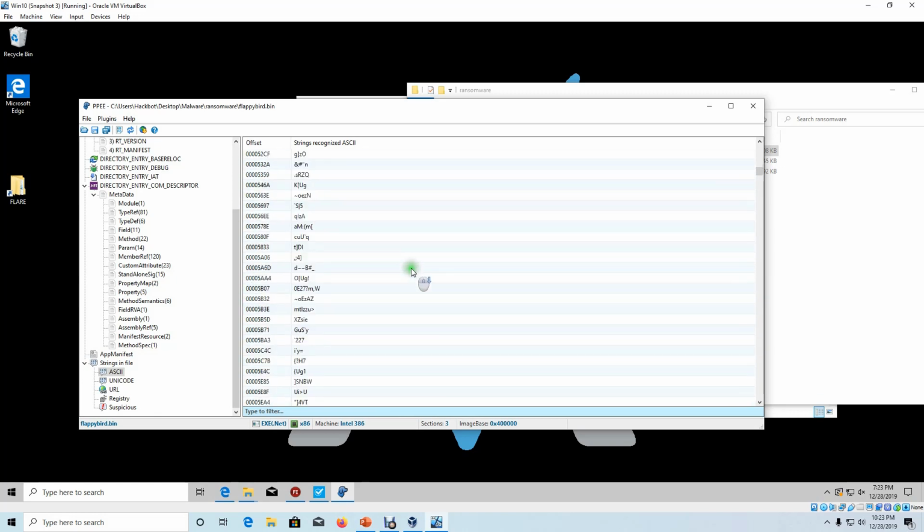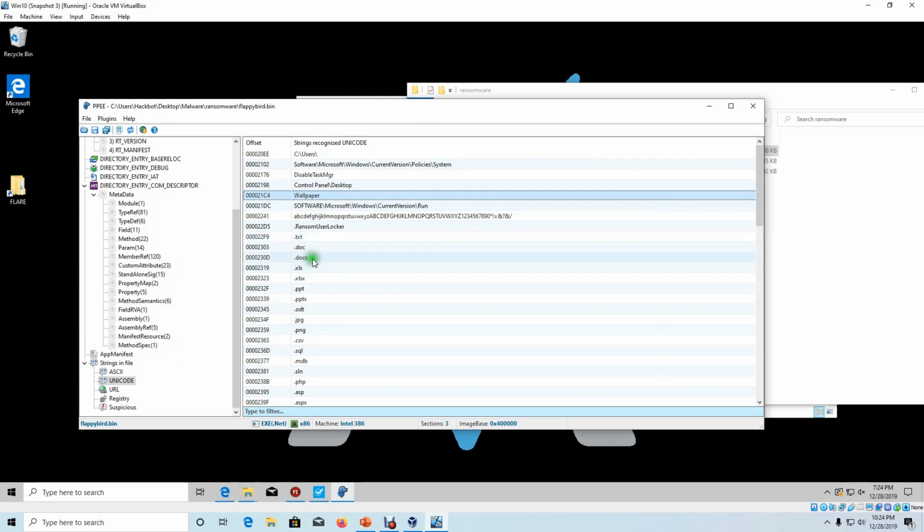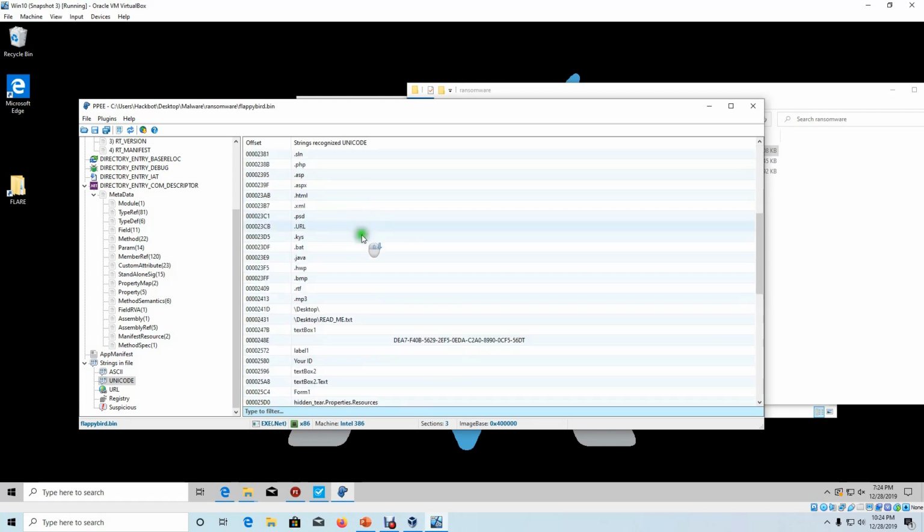Bunch of garbage text. So it looks like this ransomware will also disable Task Manager, which makes sense because if you're the malware author, you don't want the user to just open up Task Manager and kill your application. So it makes sense you would want to disable Task Manager. And it looks like it does something with the wallpaper. Maybe it throws up another box or something like that for the wallpaper, to let you know you're infected.